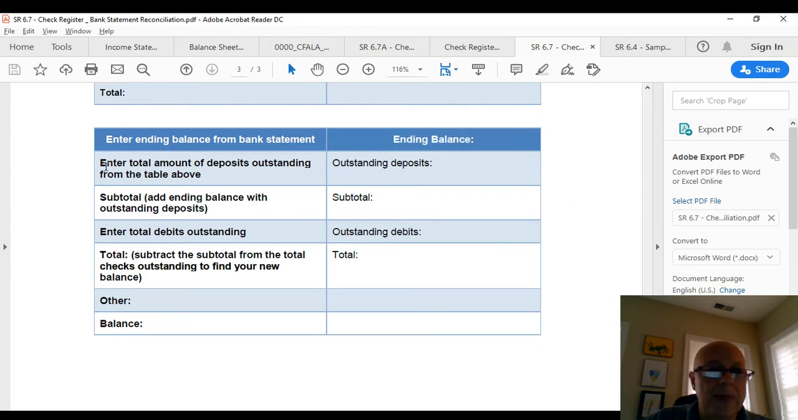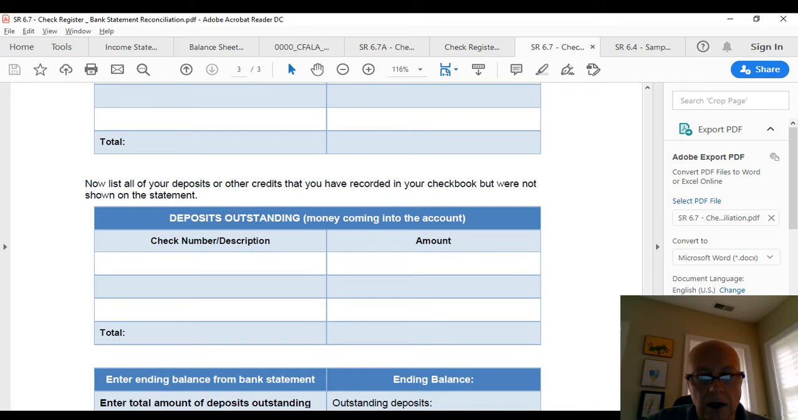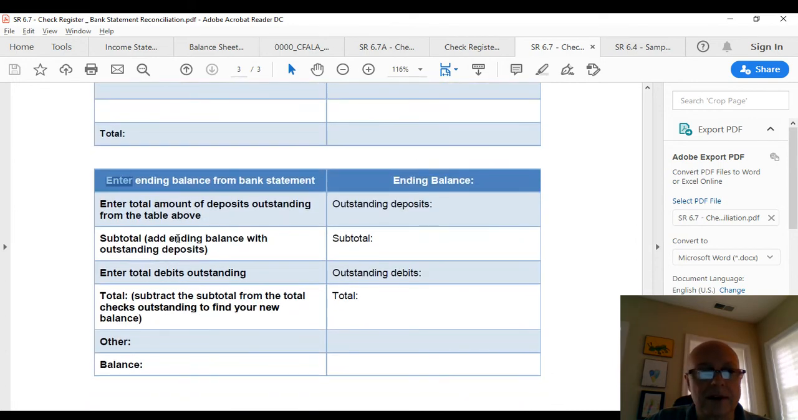The next step is that you enter the total of the outstanding deposits, which means you go back here and enter the total you derive in this box, total. And then you run the math. It says add. So the instructions are right here. It's detailed step by step. So this plus the total of outstanding deposits equals this here in the subtotal.